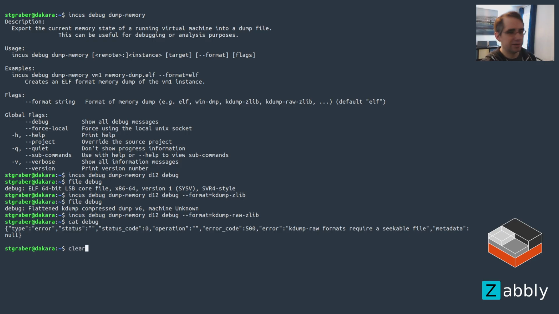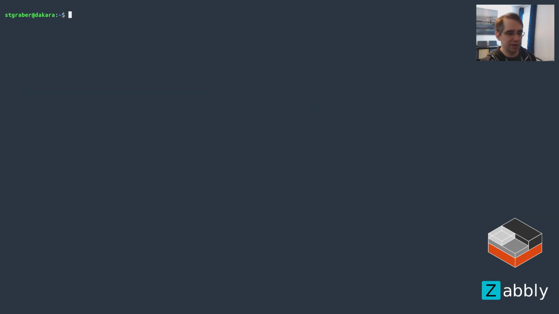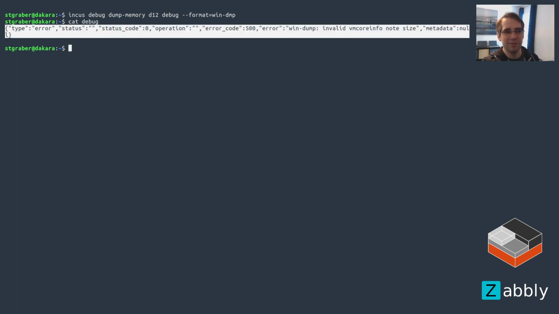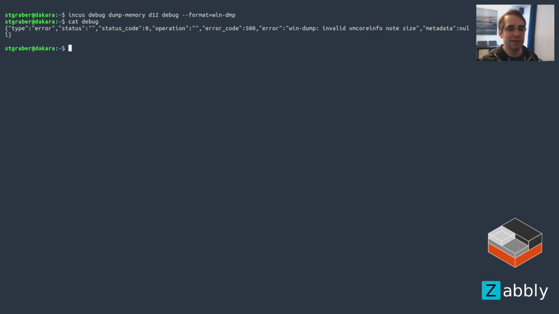Some of those vary obviously based on the guest running and whether they've got extensions, like the right drivers and everything running. As mentioned, one of those that won't work is Windows. So if we do win and dump, same thing. It completes immediately, but the dump file actually has an error coming from QEMU saying invalid VM core info node size. That's a weirdly worded way of saying that this VM is probably not running Windows or doesn't have the right drivers running, so it doesn't have the data to actually dump it in a usable format.